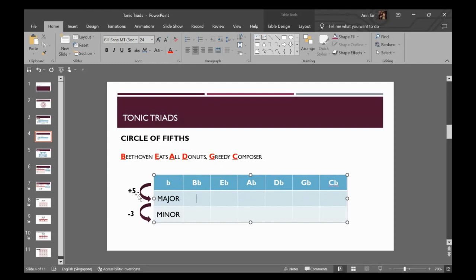For the flat table, the formula is different. We plus 5 from the flats. So the first flat is B flat, and plus 5 we get F major. The rest we can copy out from the table above in this manner. For the minor key, we use the same formula from the major key minus 3: F minus 3, D minor. And there you go. This is the entire flat table.